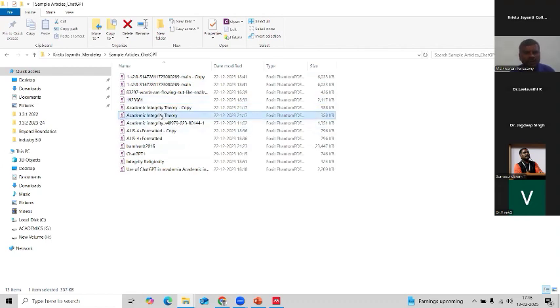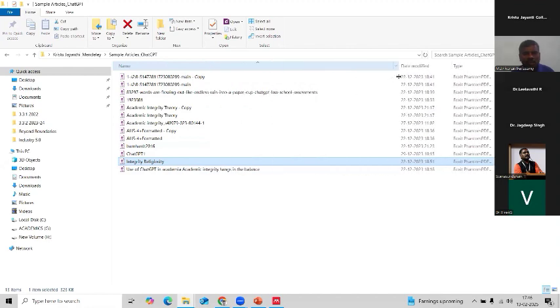Then the fifth or sixth one is academic integrity. Then we have ALIS 4 plus formatted, then ChatGPT 1, then integrity, religiosity. Finally, the last one has a full name: Use of ChatGPT in academic integrity hangs in the balance. I downloaded using some keywords, and these are the file names.